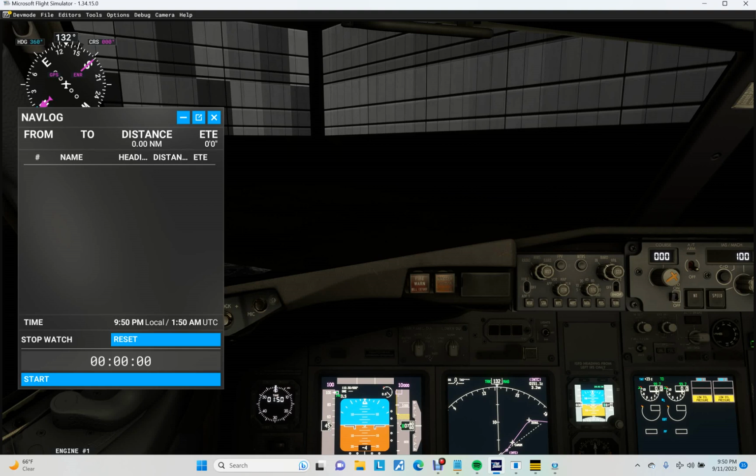Ignition start selector idle. Auto brake RTO. Auto brake disarm light on. Altimeter 1017, 30.04 inches. Auto brake disarm light off. Left flight director on. Right flight director on. Auto throttle on. Auto throttle arm light on. MCP heading 186, 34,000.